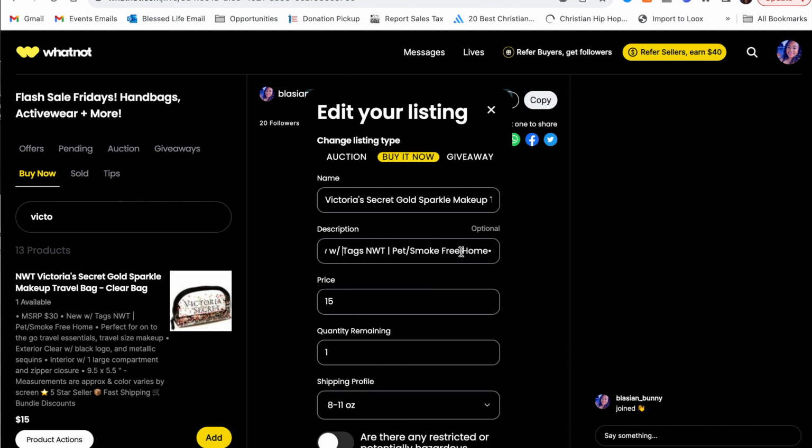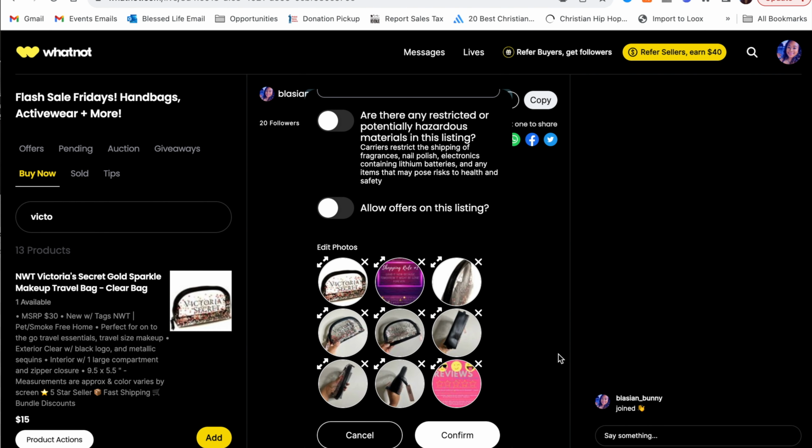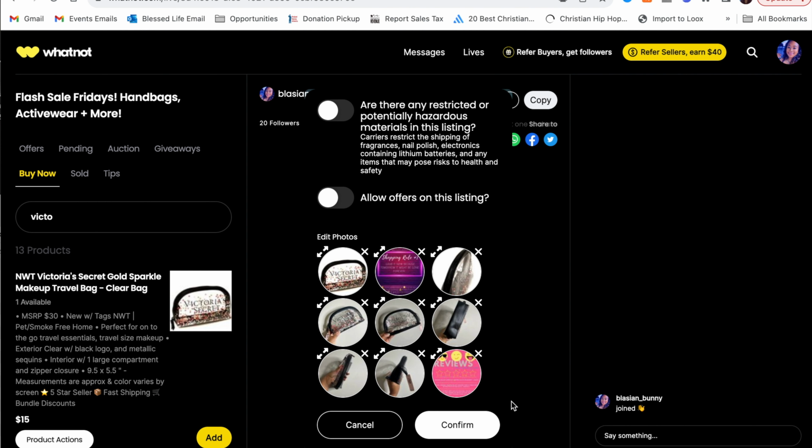So I like to have it at the end. So I'm just going to put from smoke-free and pet-free home. I like that towards the end. So you can just change that, and then you can look at your pictures here. And if you notice, it has all the pictures that I have from Poshmark.